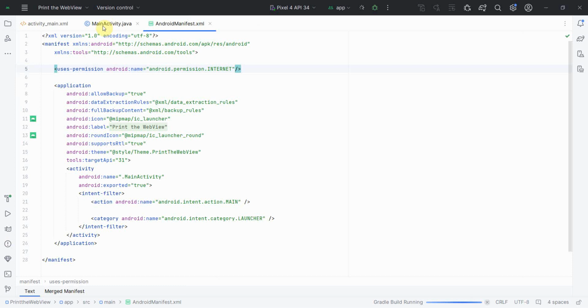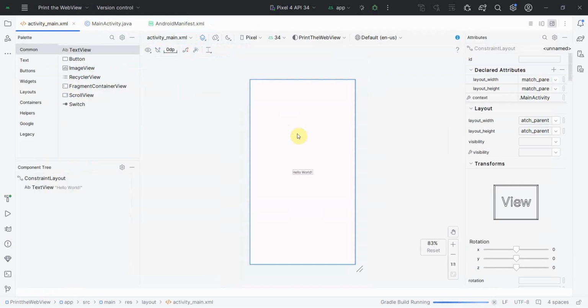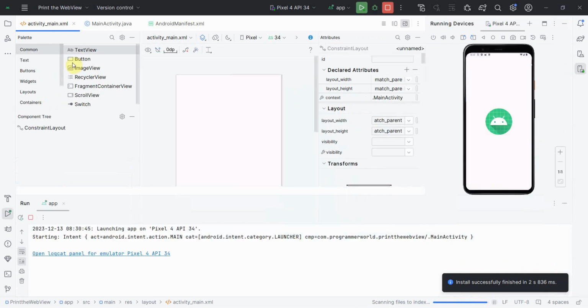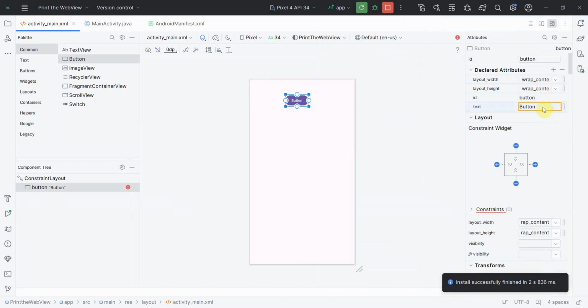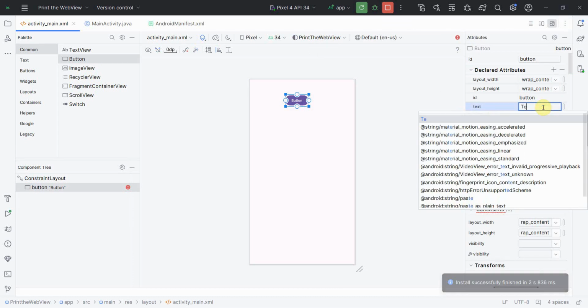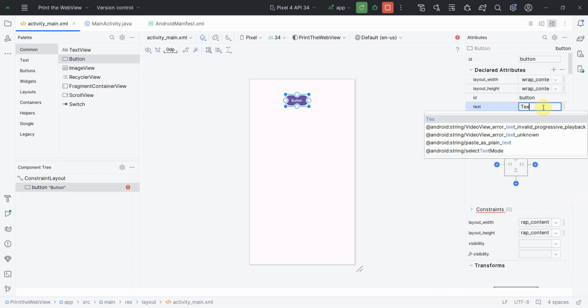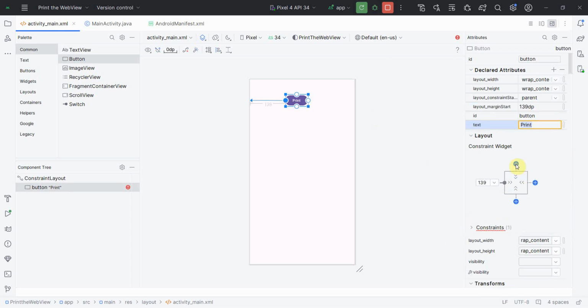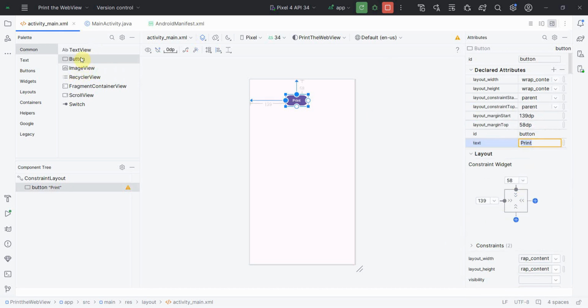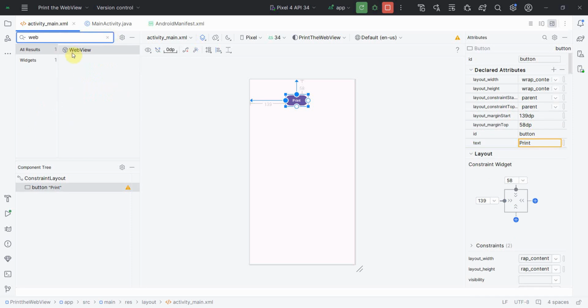That's all, I guess. I can minimize this. Then I'll go to the layout part. I don't think I need this text view, so I'll just remove it, and I'll add a button. The emulator has come up, but I'll minimize it for the time being. In the layout, I'll set the button text to print, and I'll give some constraints to this button.